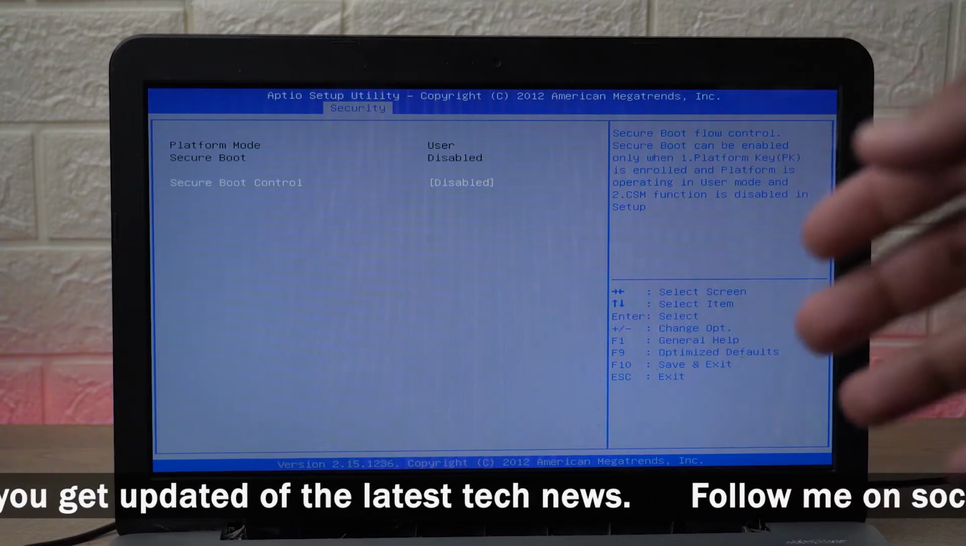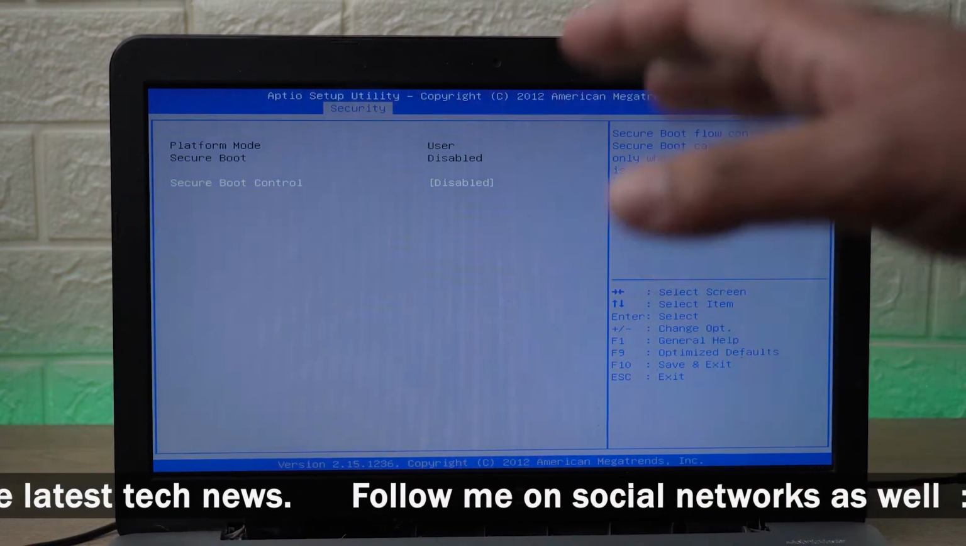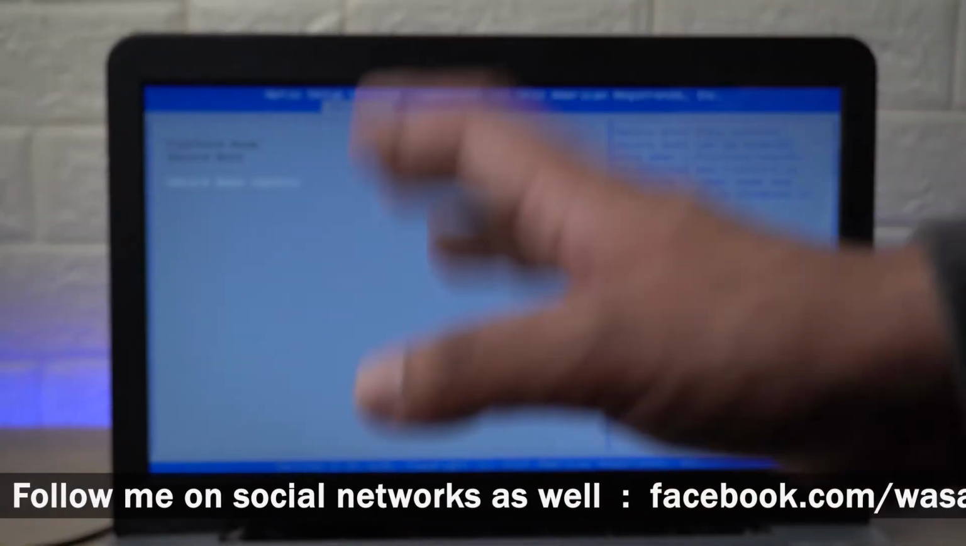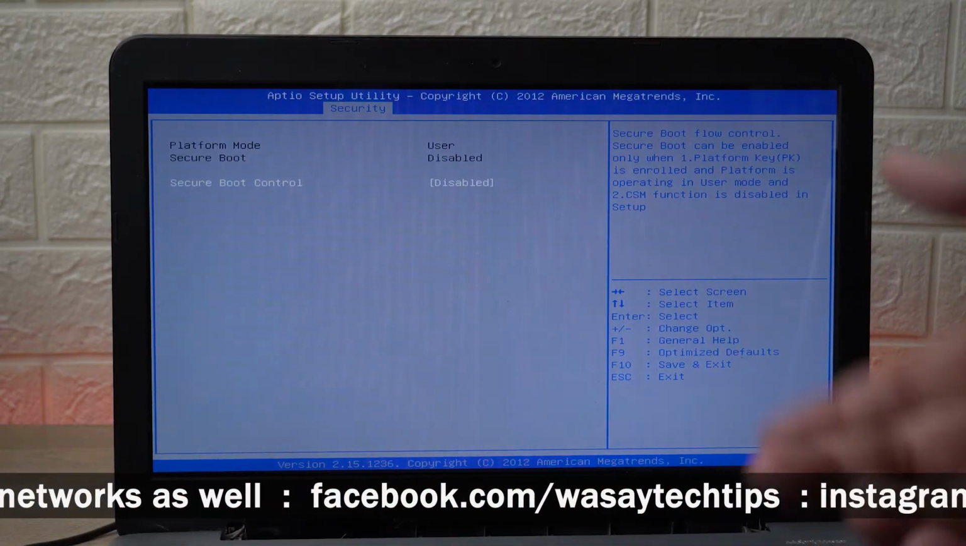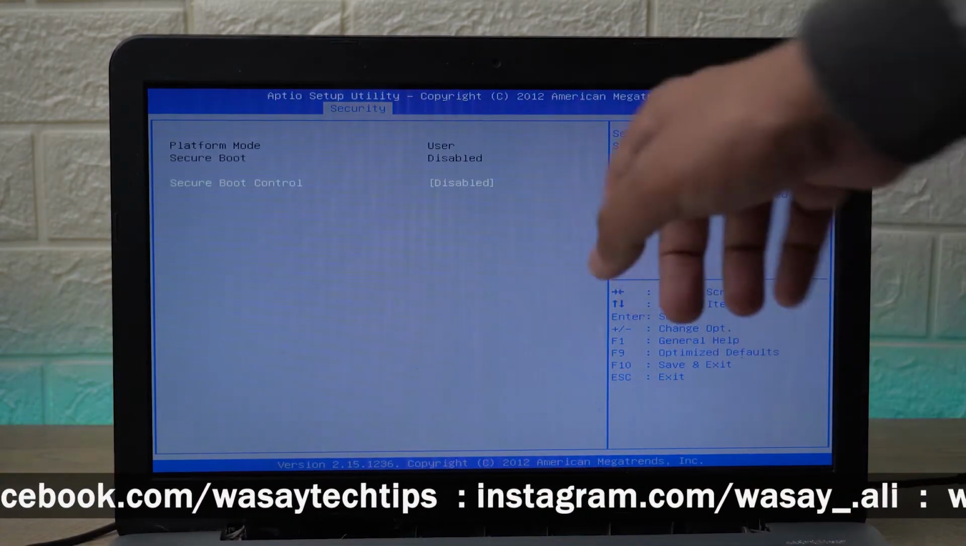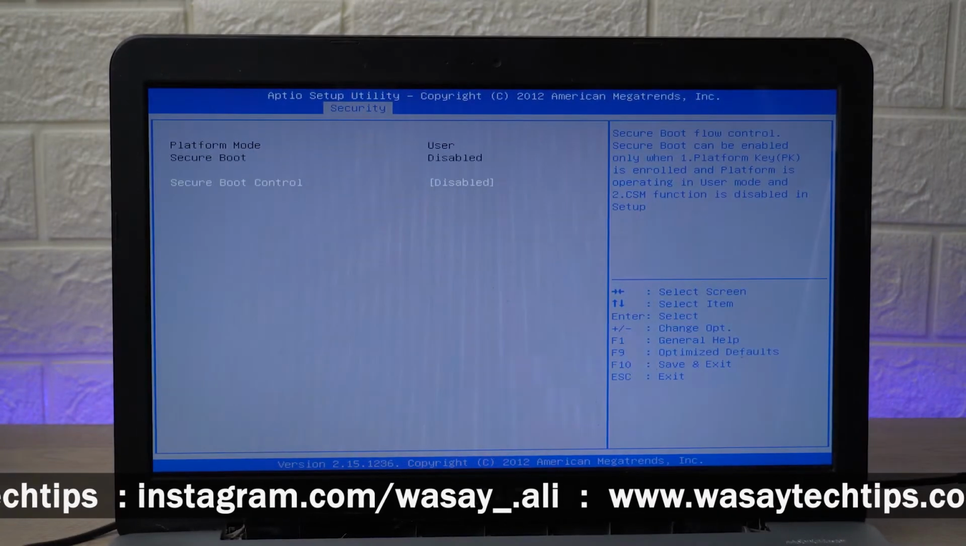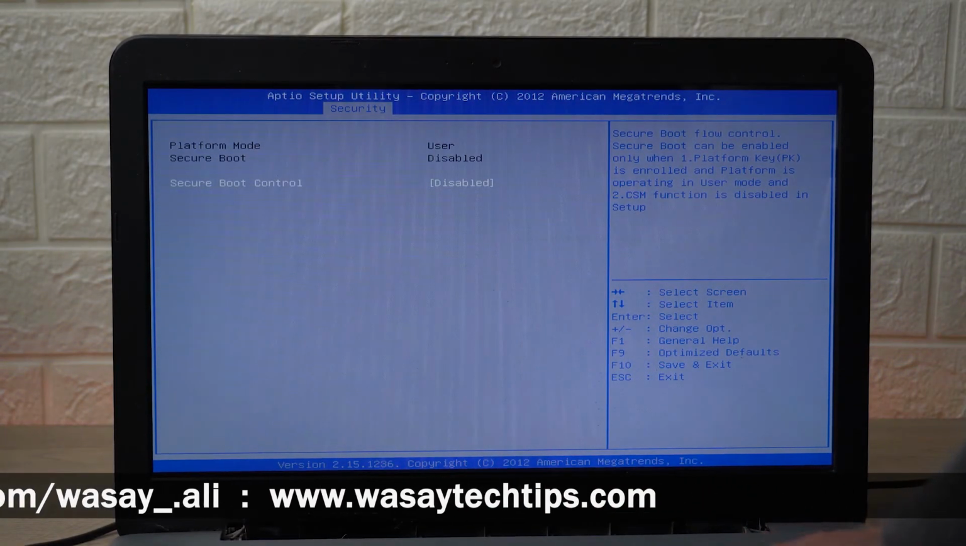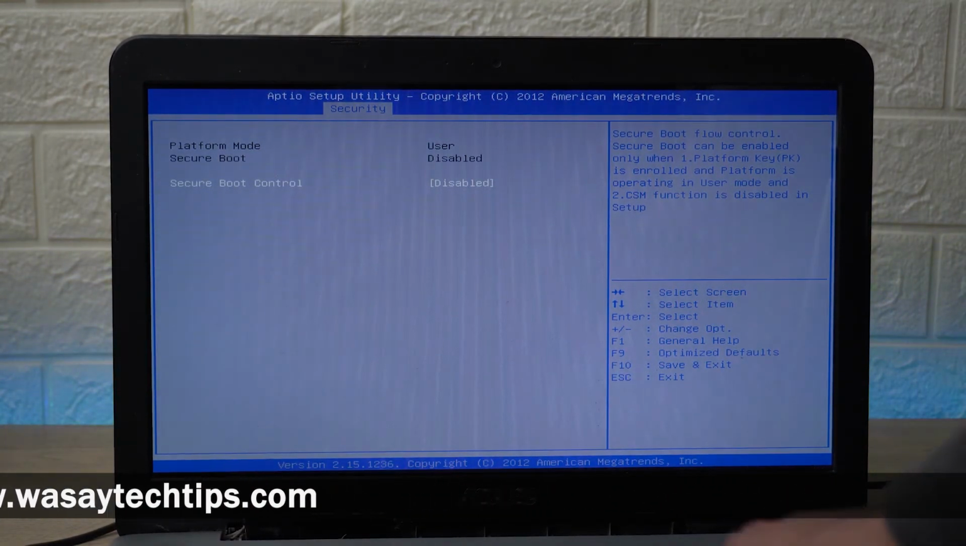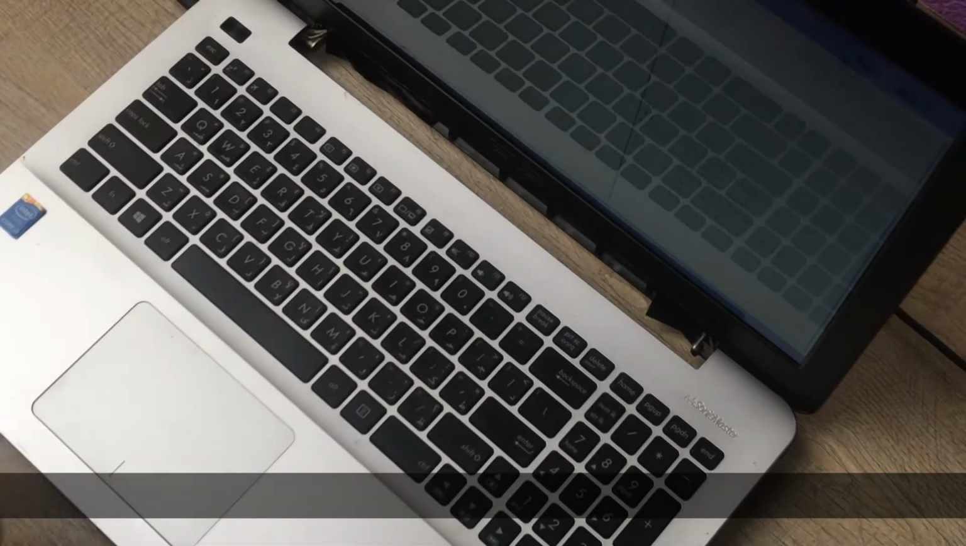If you don't disable it, then your ASUS laptop will not read the bootable Windows pen drive or USB stick. So you need to make sure that the secure boot option is disabled. In my case, it is already disabled. If you want to go back, press the escape key.